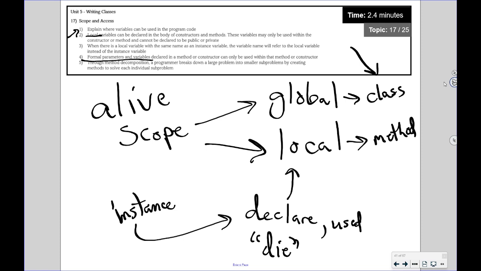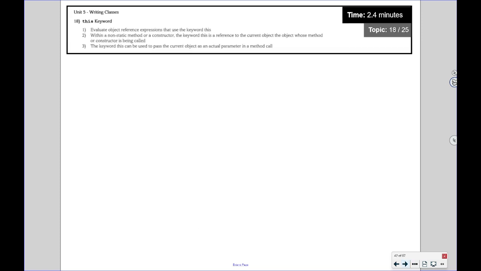Through method decomposition, a programmer breaks down a problem into smaller subprograms. A weird place to put that, but I guess it's part of scope in general, that methods allow you to problem solve, like we talked about before, and turn bigger problems into smaller problems.